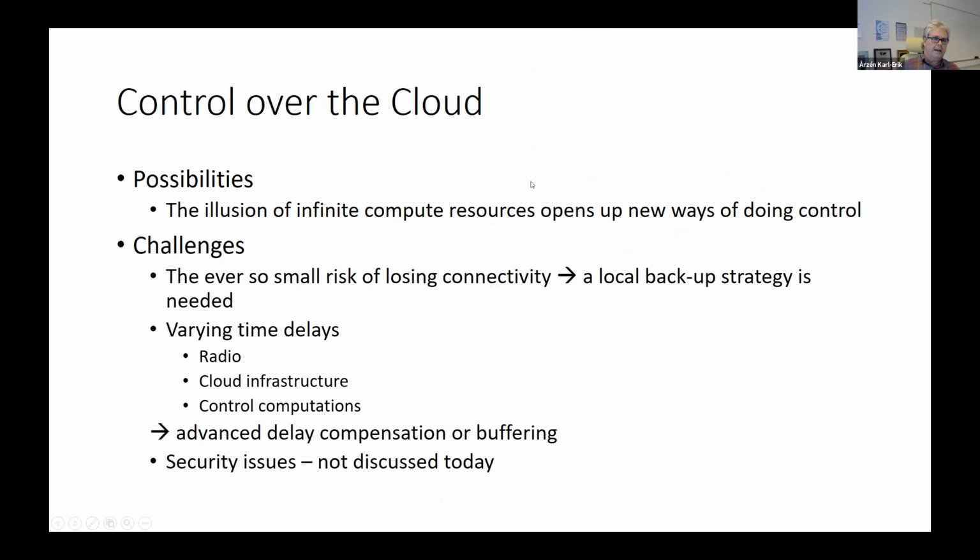So control over the cloud, what are the possibilities and challenges? Well, we have this illusion of infinite compute resources because, of course, it's only an illusion. They are not infinite and they are not for free. You pay depending on how much you use and so on. But still, if we assume that they are infinite, they open up new ways of doing control. You don't have to do it the old ways. But then we have the challenges.